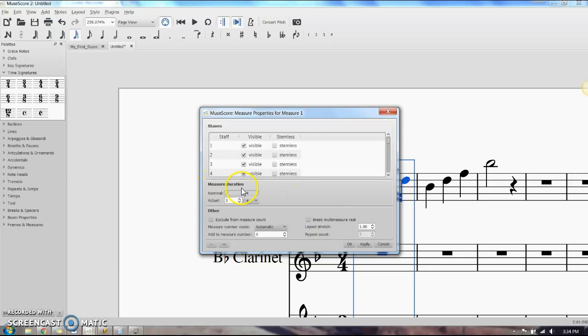We're going to look at Measure Duration. Right now I'm in 3/4 and I need one beat of pickup, so I'm going to set this down to 1/4. If you needed a beat and a half, if you had 3/8 notes for a pickup, you would do 3 and switch it over to 8. So you can tell it exactly how much time you need. But in this case, I just need one beat.